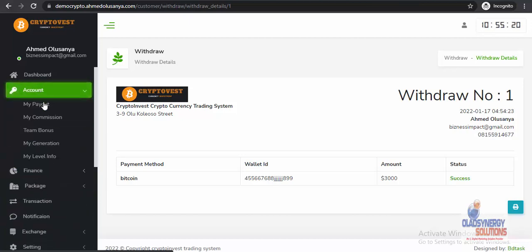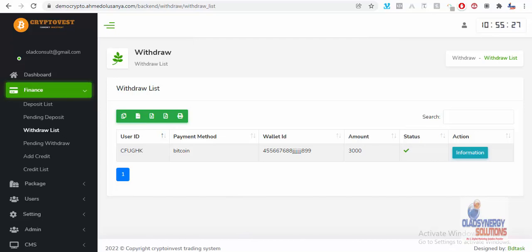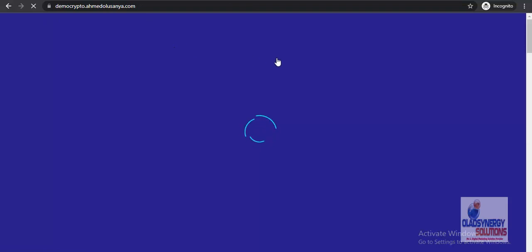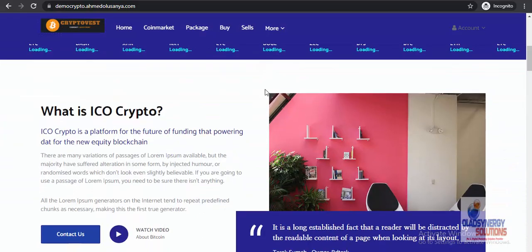Okay, now what we need to do is, if we want to customize our front end site, let's go to the customer section here. Click on this, so you can see our front end site. If you want to customize the different sections, how do you do that?